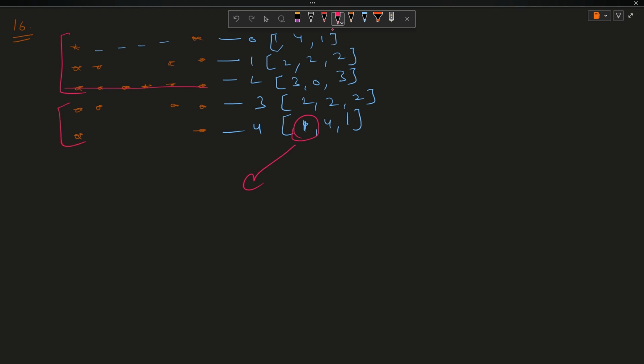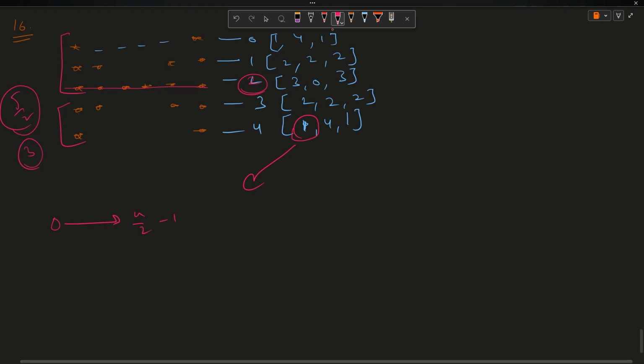I am going from 0 to 2. What is my input here? 1, 2, 3, 4, 5. My input is 5. I am going from 0 to n by 2 minus 1 for the upper part. 5 by 2 is, sorry, actually 2. So I am going from 0 to n by 2, and I am printing these patterns.